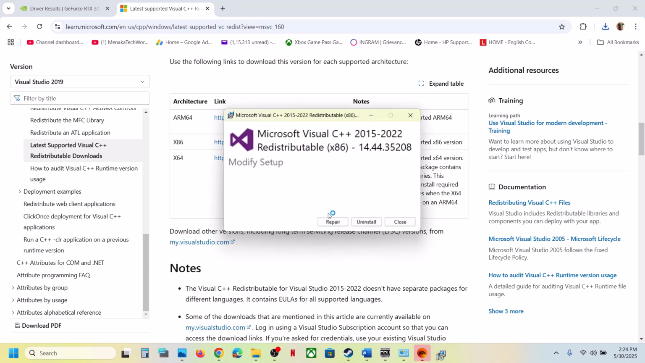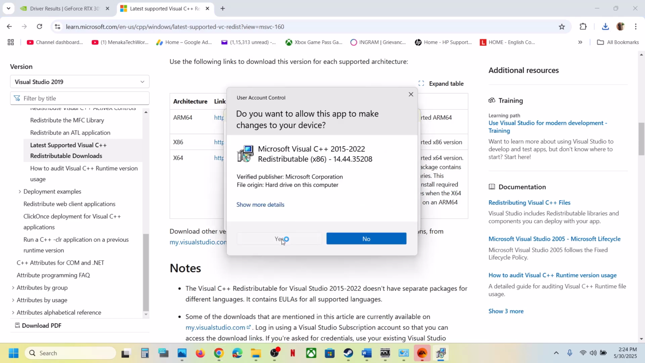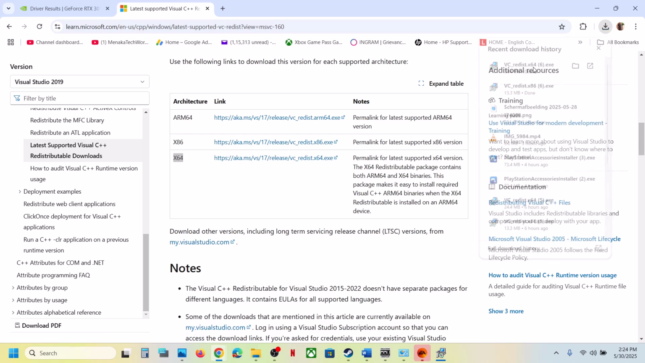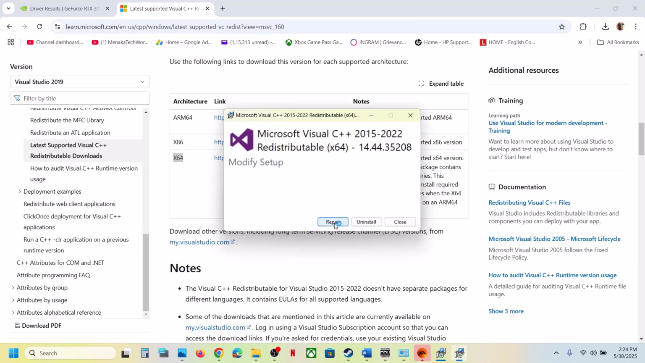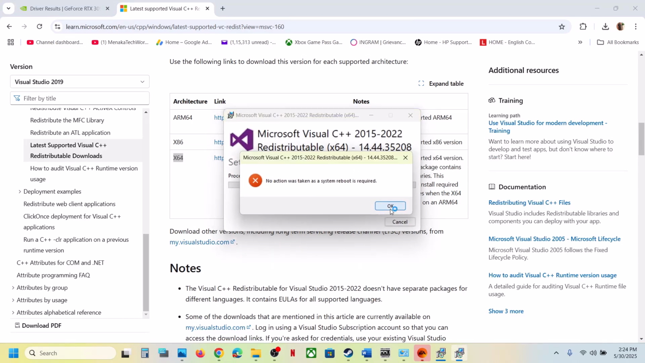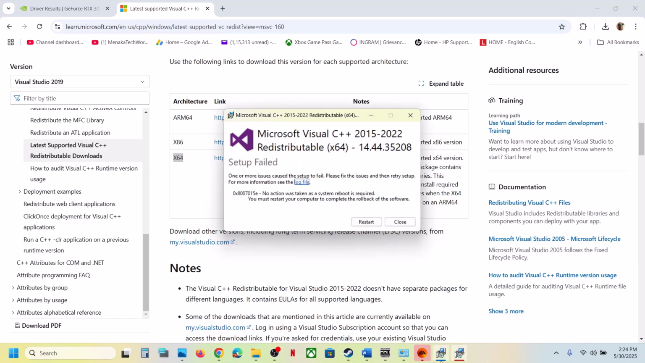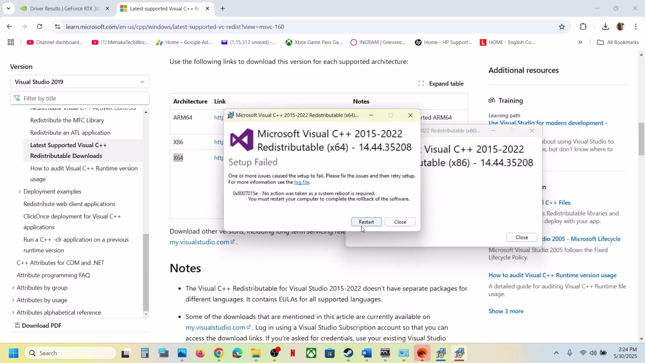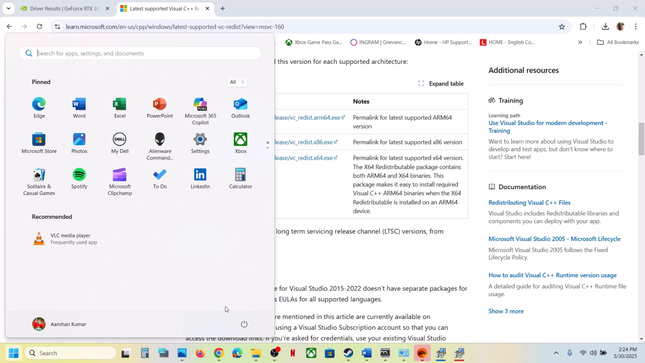Now if you see the repair option, click on repair. If you see the install button, hit install. Download the x64 file as well and run this exe file. Again, if you see the repair option, click on repair. If you see the install button, hit install. In my case, I have already installed it, so it's telling me to restart my computer. Once installed, you have to click on restart. Restart is a must after this, and after the system restarts, you can launch the game.